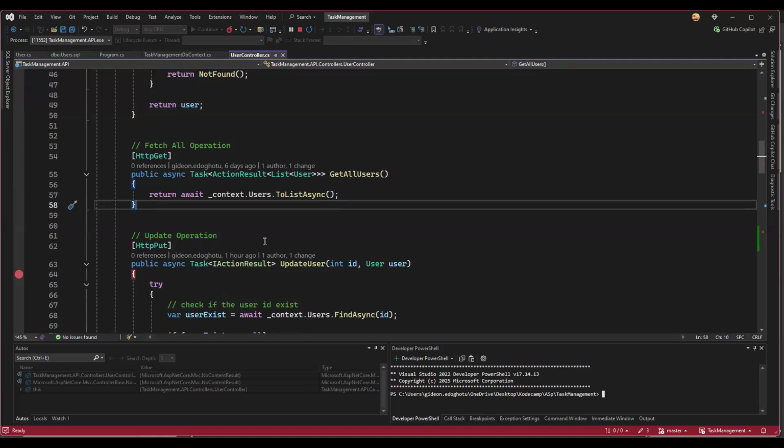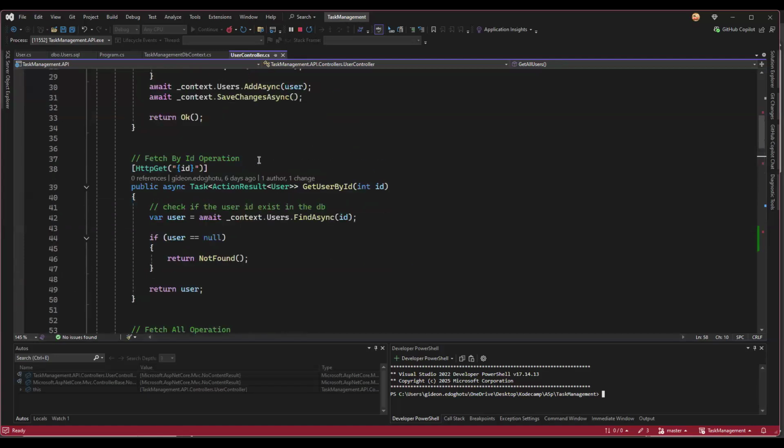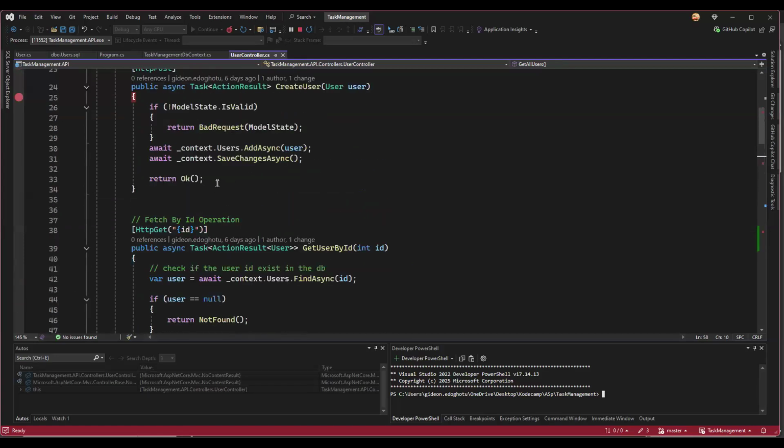All right. So let's go ahead to do the project controller. It's very, very similar to the user controller, so I don't think we would spend much time on the project. It's very straightforward.